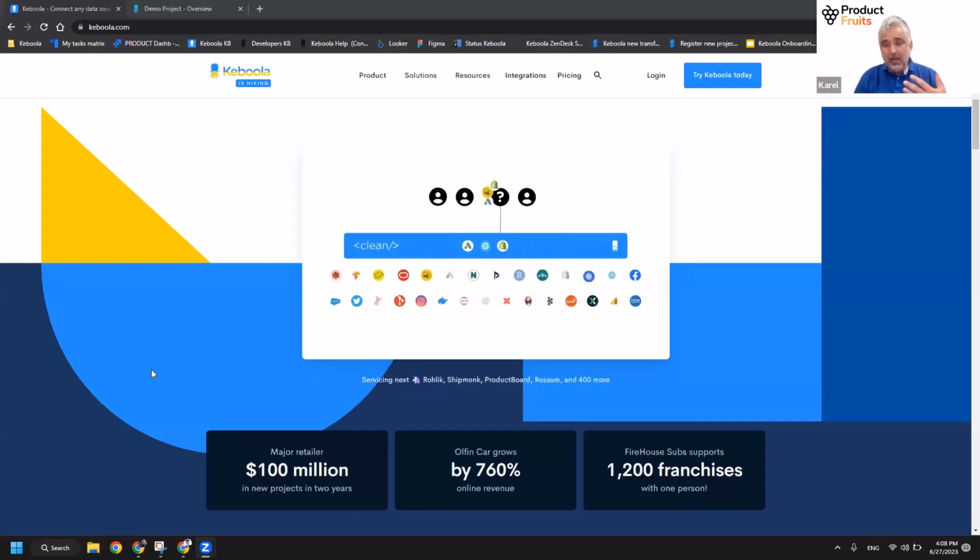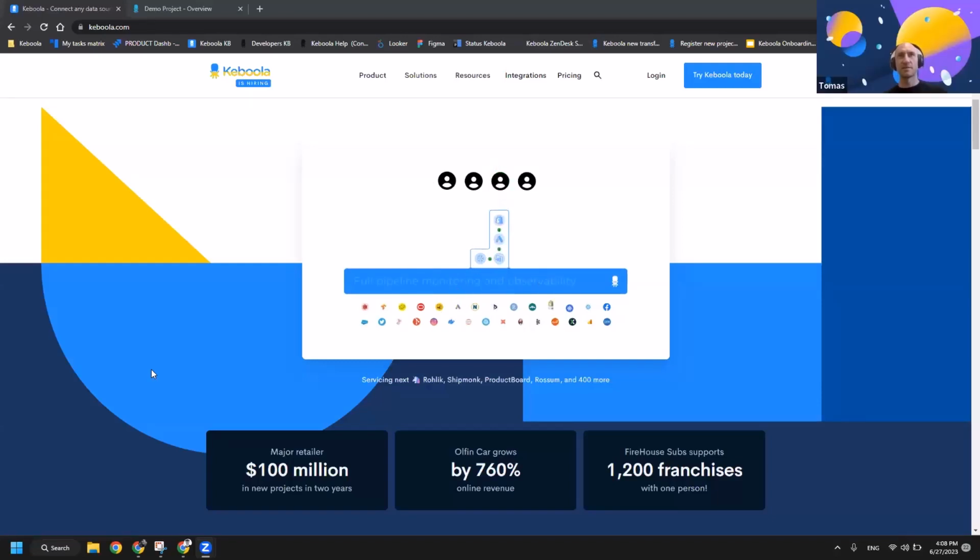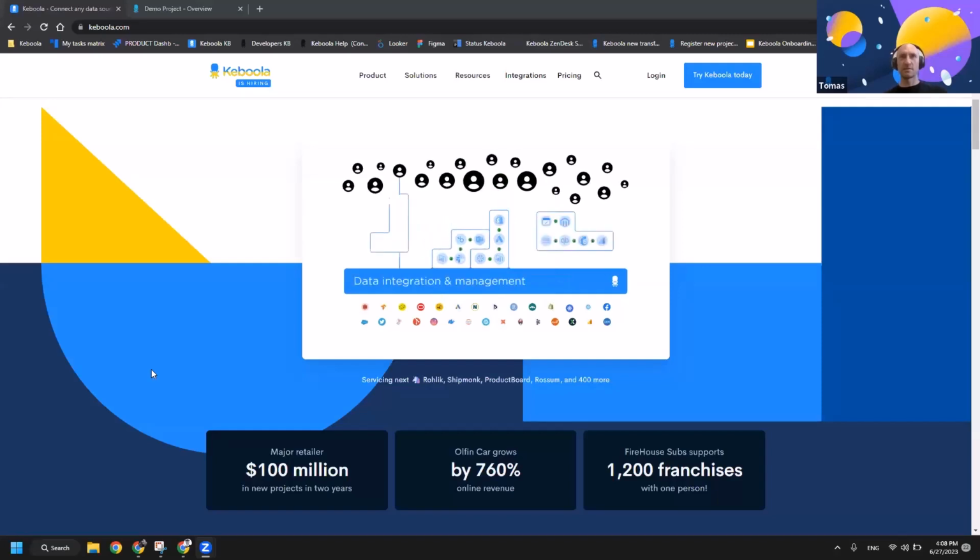So may I ask you, how did you handle the onboarding before you started to use the digital adoption platform Product Fruits? Yeah, so you're right. Keboola is a bit complex tool because you can do so much with it. And before Product Fruits, our onboarding experience was very limited to the basic setup.